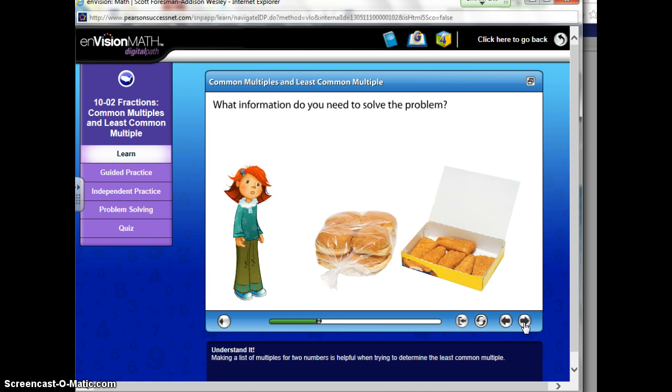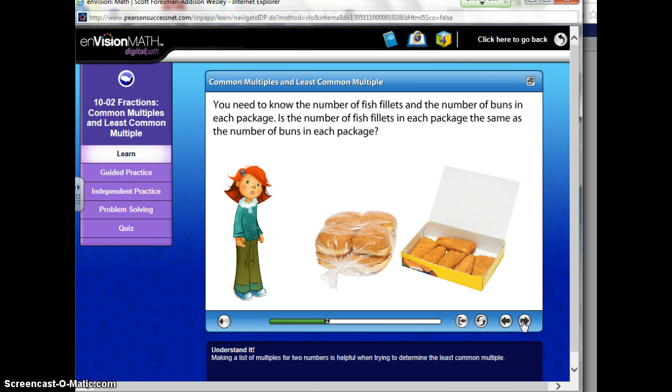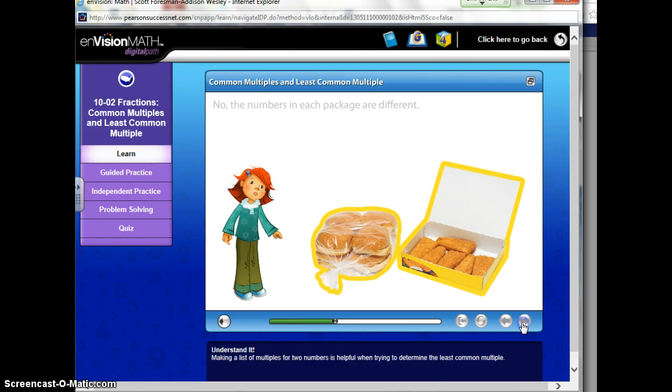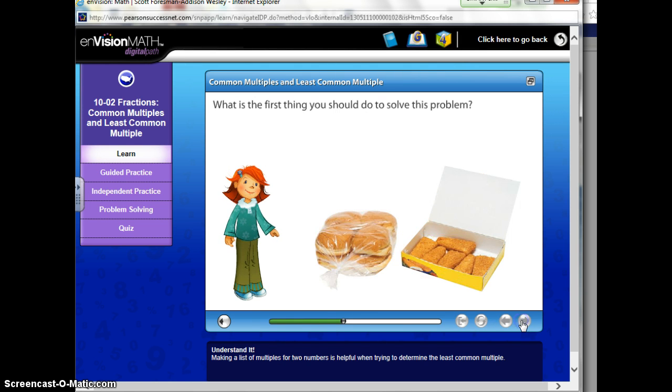So what information do we need? Well, we need to know exactly how many fish are in each box and how many buns are in each package, because they are different. So the first thing we're going to do is find common multiples of both. If I count by 6, who can help me with that? Darius. Okay, let's start with 6.